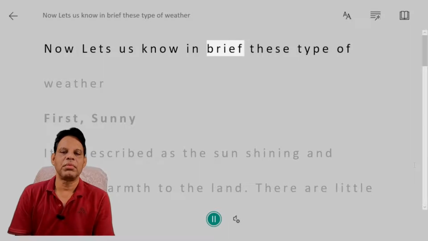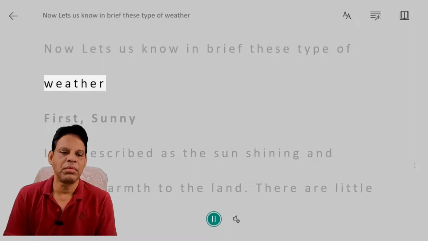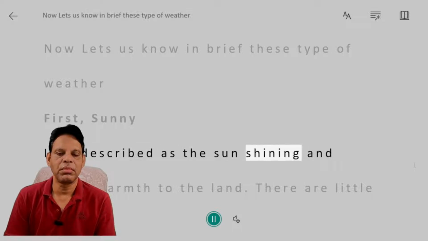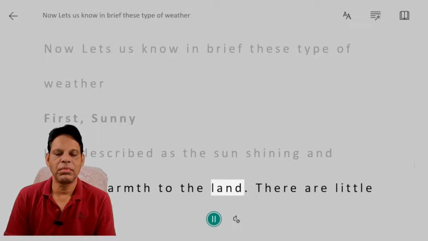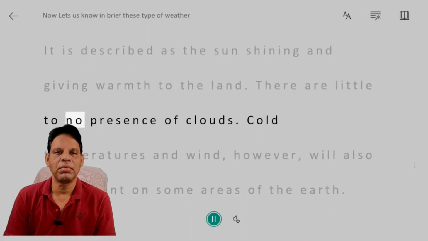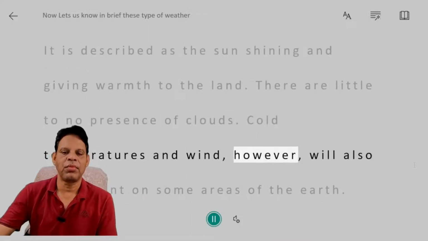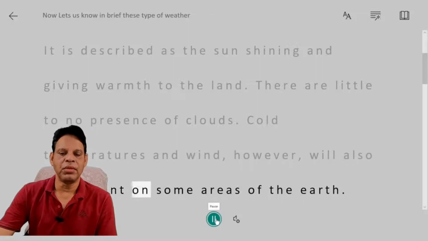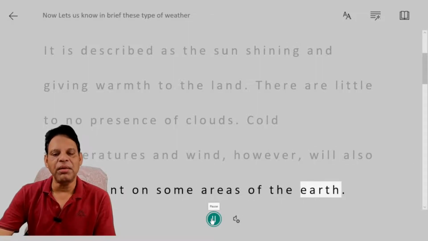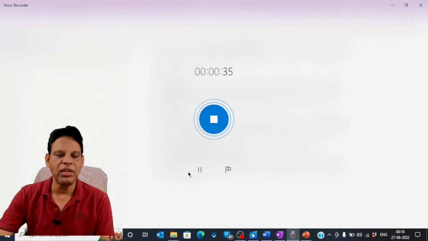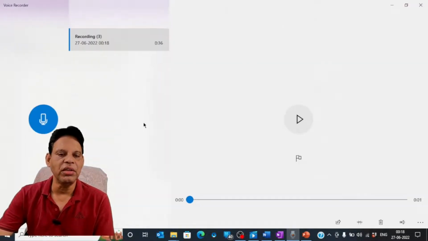Now let us know in brief these type of weather. First, sunny. It is described as the sun shining and giving warmth to the land. There are little to no presence of clouds. Cold temperatures and wind, however, will also be present on some Once areas this of the recording is completed, I will go back to my voice recorder, stop recording.